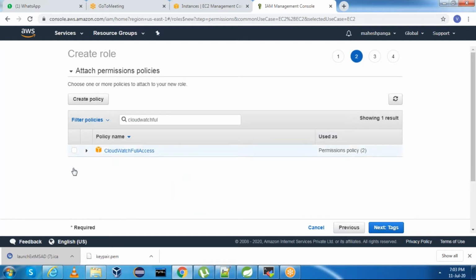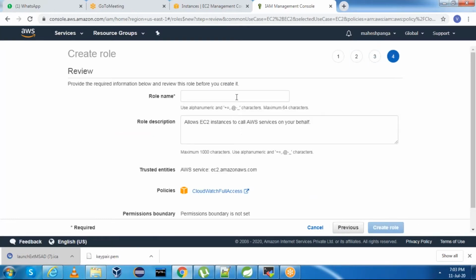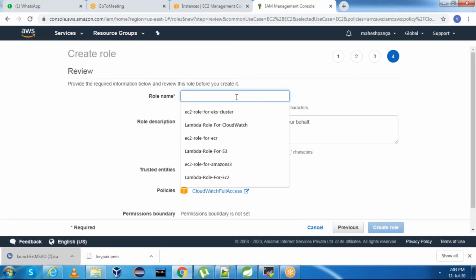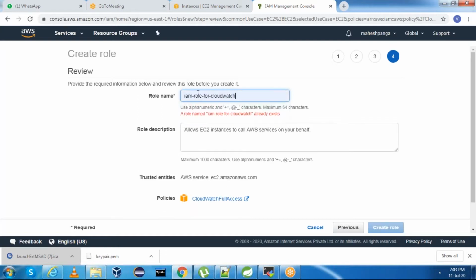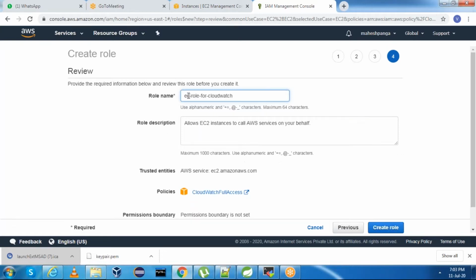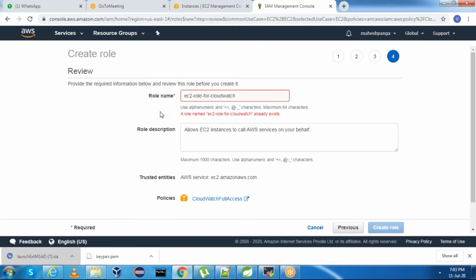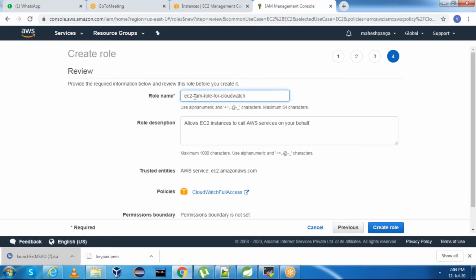Now we are going to send logs from the EC2 instance to CloudWatch. That's why I'm giving CloudWatch full access. Next tag. Next. Now you can name the role, like IAM role for CloudWatch. This role is already there, that's why I'm saying EC2 role for CloudWatch. This is also there, EC2-IAM-role for CloudWatch. Okay, I'm going to mention this, EC2 IAM role for CloudWatch. Click on create role.